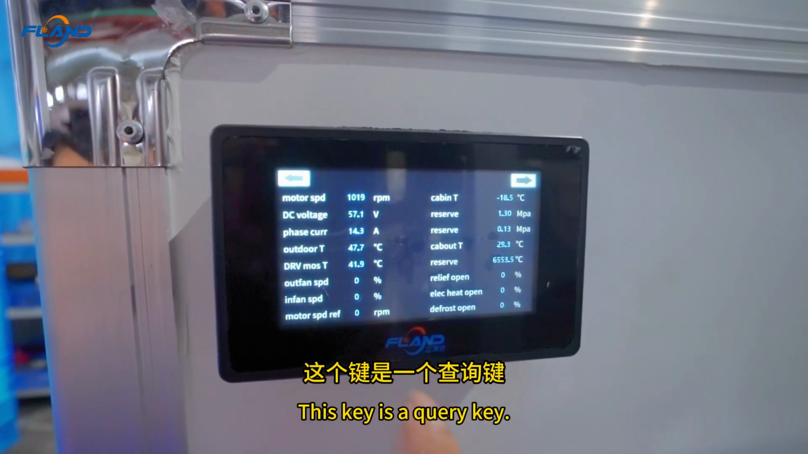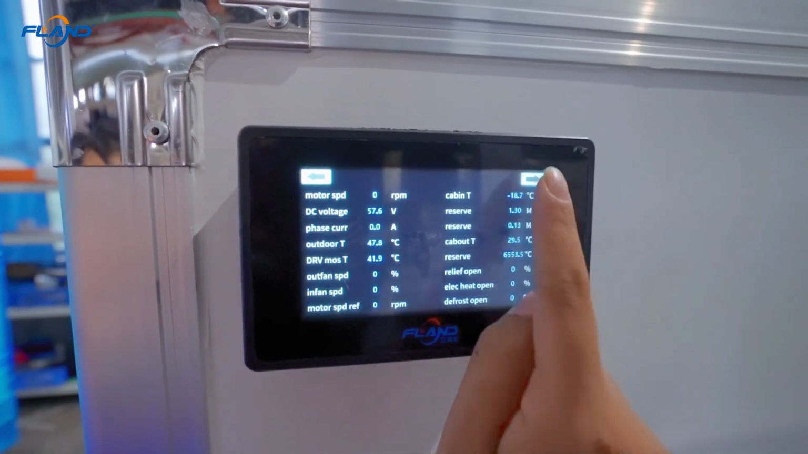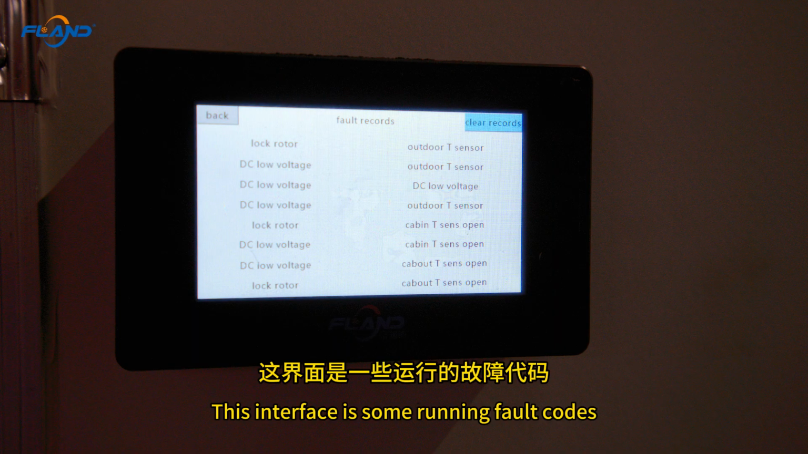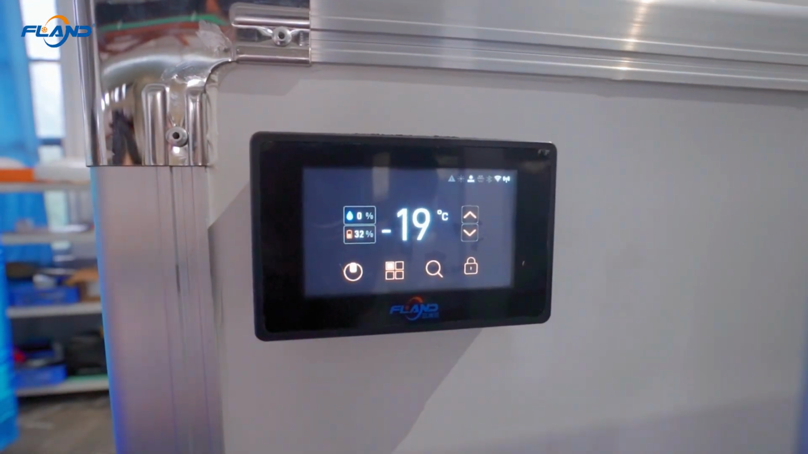This key is a query key, and the interface is just some of the parameters. Turn to the second page. This interface is some running fault codes. Then return to the main menu.